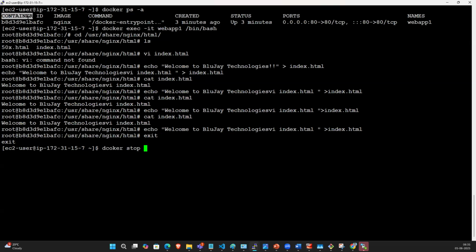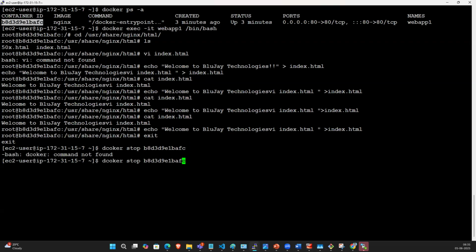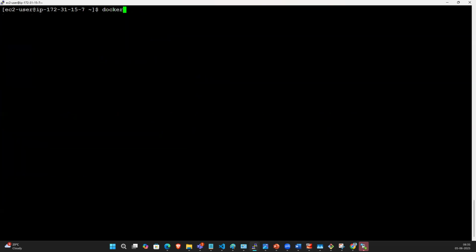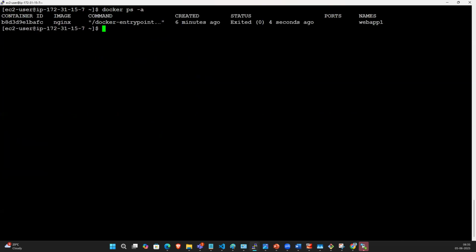So what is the Docker container ID? So this is the container. Docker stop container. Okay. Docker ps. So this is not running. It has exited.